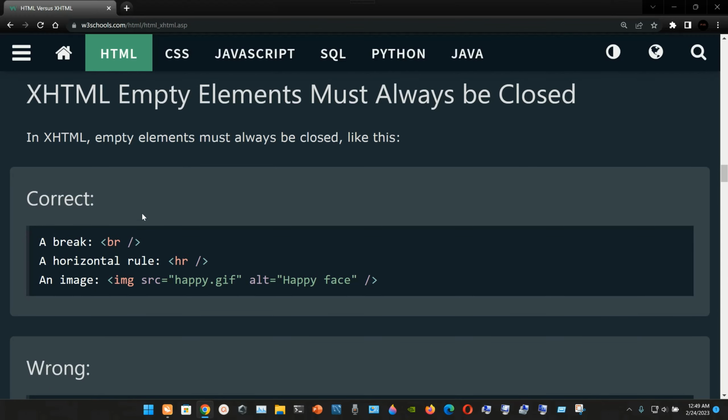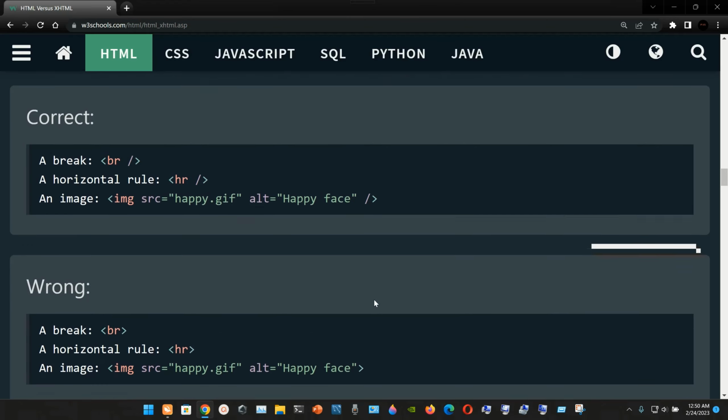XHTML empty elements must always be closed. For example, we have the correct way, a break. You have open angle bracket, then you have br, space, slash, and then you close the angle bracket. A horizontal rule, you have open angle bracket, hr, space, slash, and then you close the angle bracket. An image, you have the img element, you have the src equal sign, inside of the double quotes we're gonna have the file name, we're gonna have the alt attribute equal sign, double quotes, a description, space, forward slash, and then you close the angle bracket.